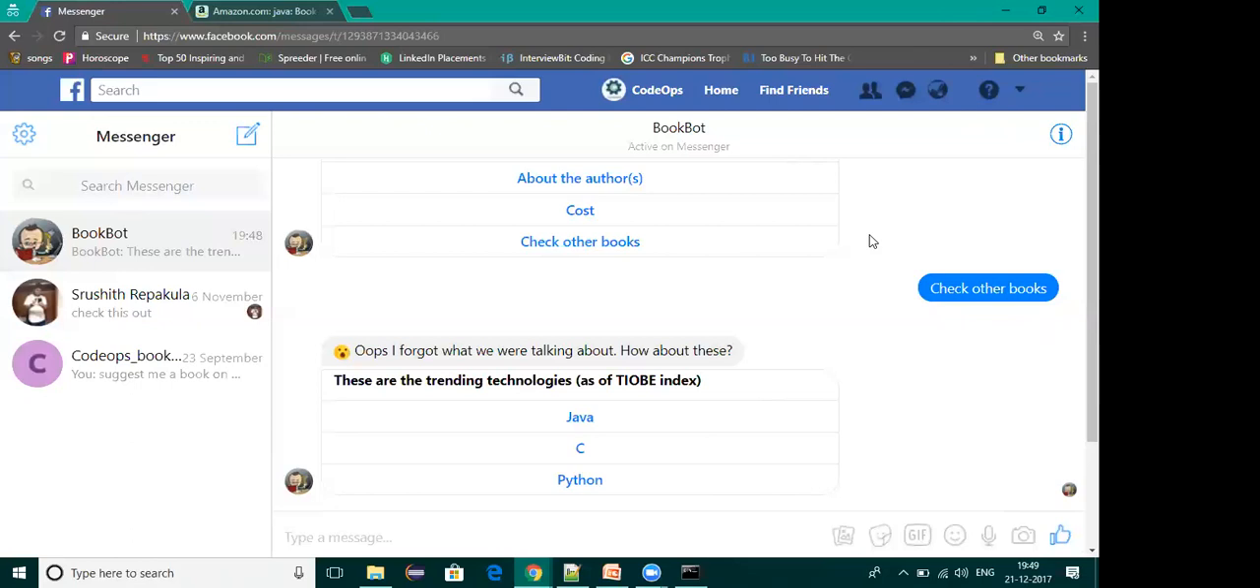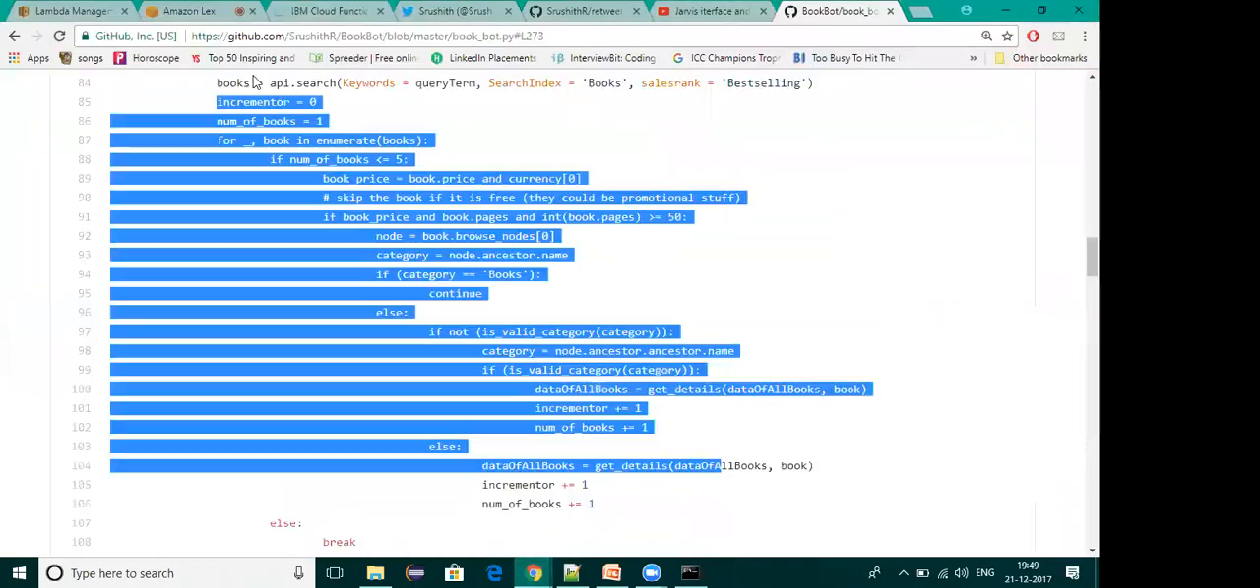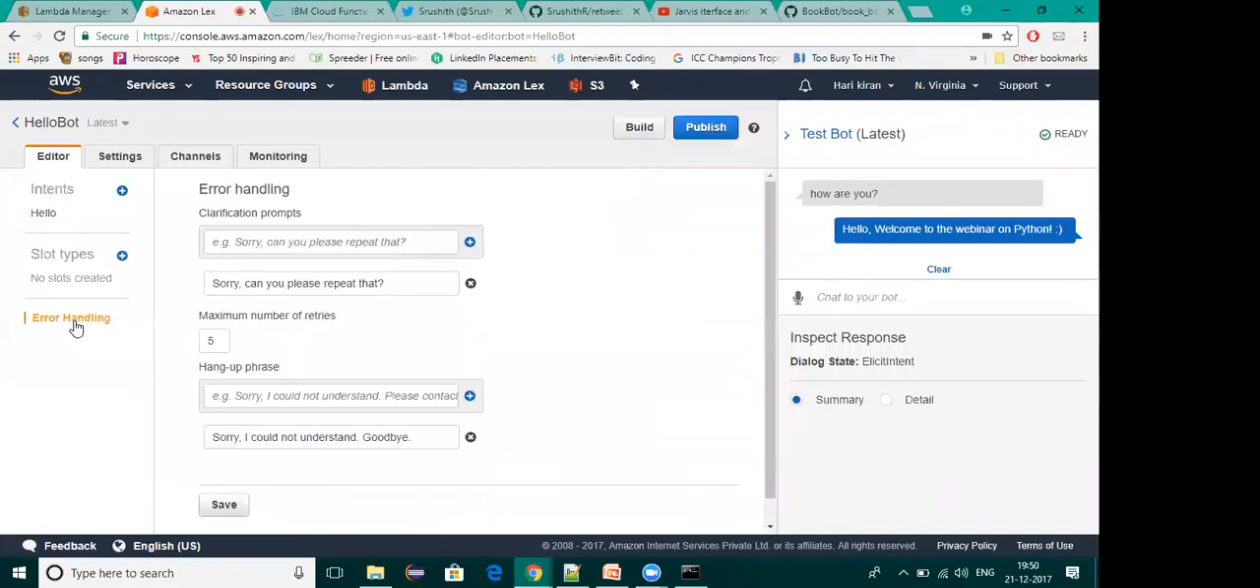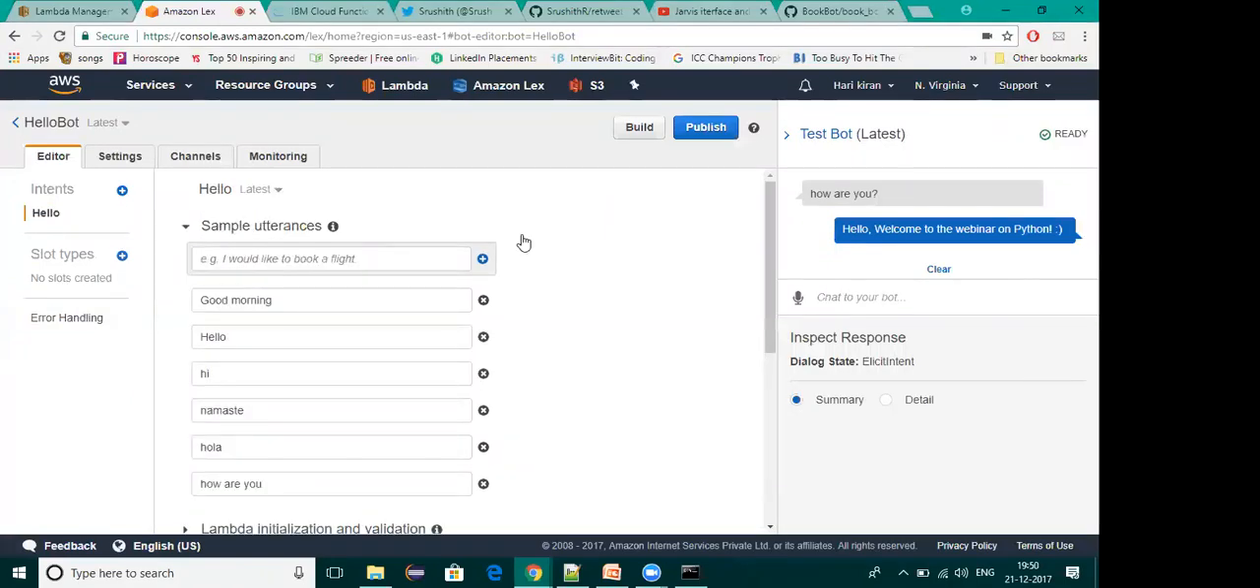Okay, let's get back to this. When I said check other books, it forgot what I'm talking about. That's a very bad thing. My bot is not functioning as I wanted. Why is it so? The reason is the Lex that we are talking about. There is something in my configuration that says that whenever the user does not interact with me for more than 5 minutes, forget it. Just erase all the data inside you.